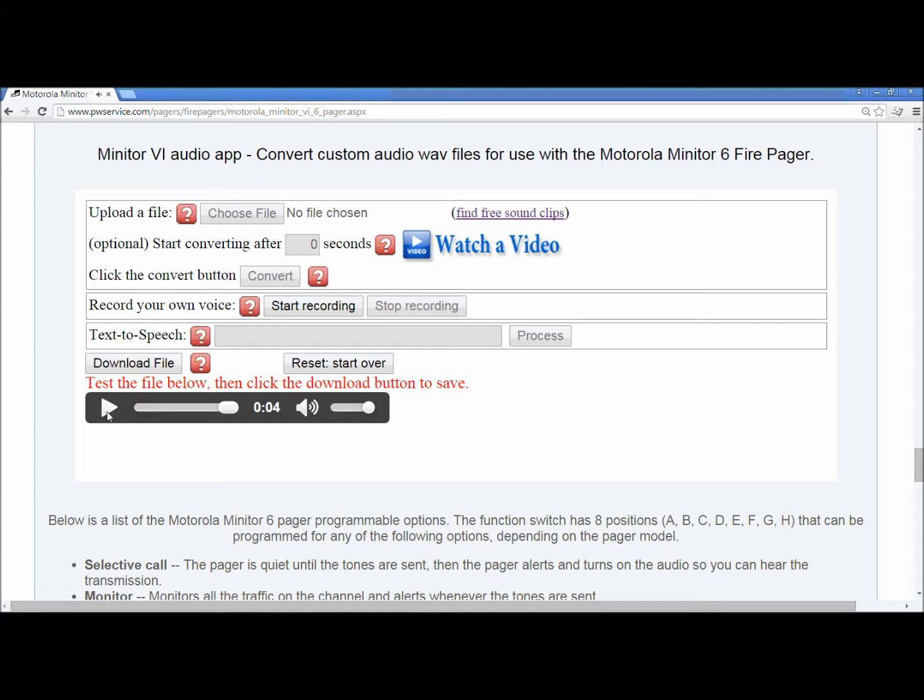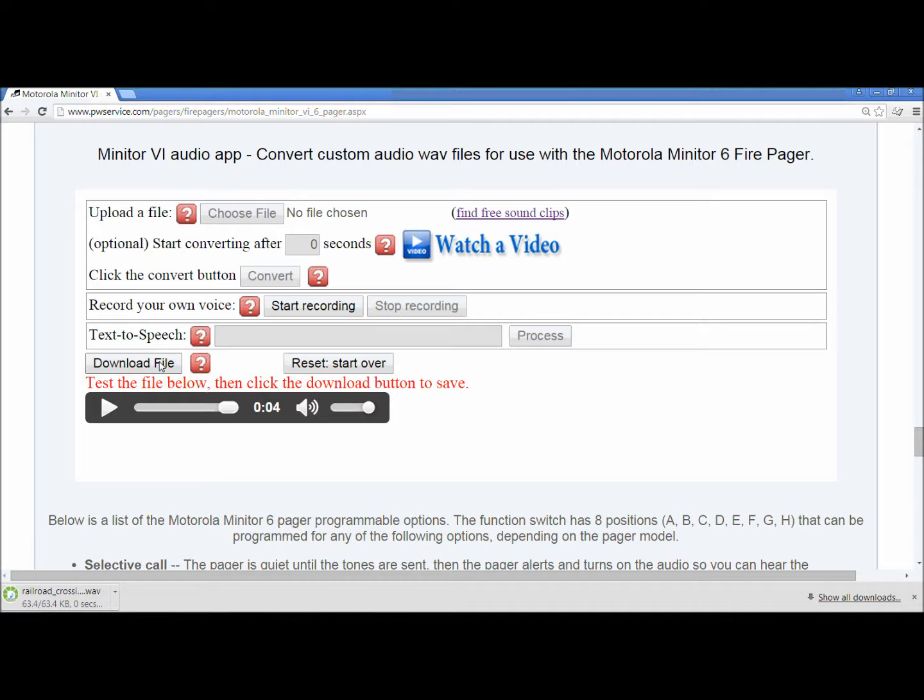And that's the entire length of the clip. Keep in mind that the Minitor VI can only hold audio clips that are a maximum of about 4 seconds long. So you'll want to find a good little section of your audio clip that you like to put into the pager. Once you're satisfied with the sound of the audio clip, you can download the file by clicking on the download button, and then it's going to download the audio clip in a WAV format that is the proper format for your Minitor VI pager.